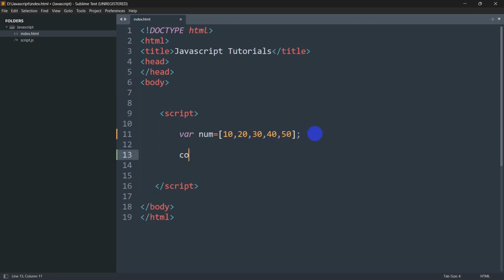So right now if you want to print this, we can just say over here console.log, then first bracket, and here we can say number, then third bracket, and here we can mention the index number. Here the index number always starts from 0, as you already know. So here if you give 0, it will print 10.